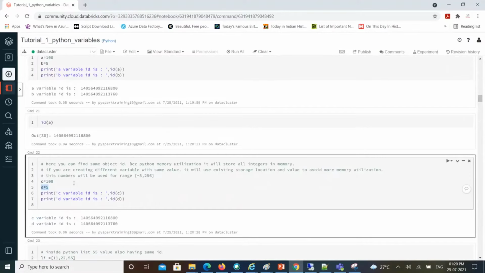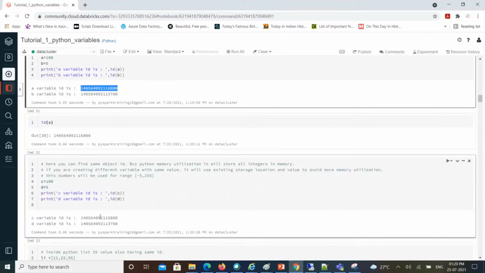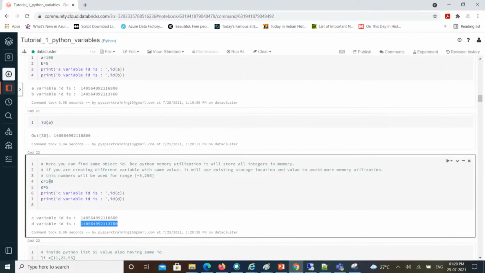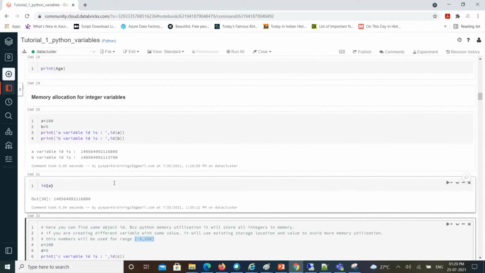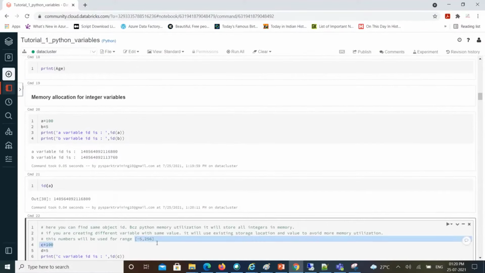Different variables but same values. But if you look at this, same IDs, because for integer values from minus 5 to 256, it will reuse the same memory. It won't allocate a new memory for that. So that is called memory allocation in Python. For integers, primarily, it will reuse that from minus 1 to 256.